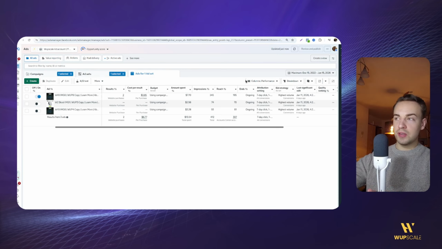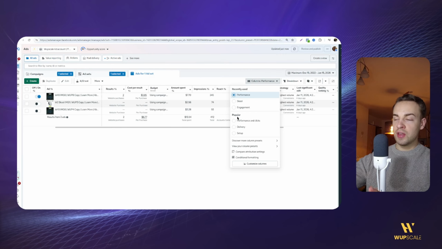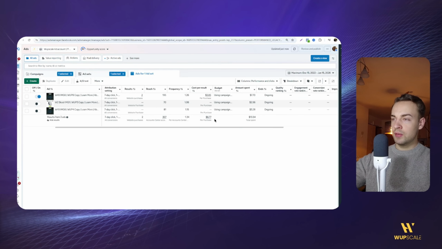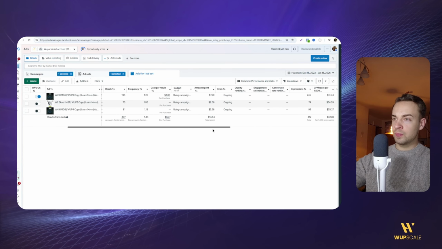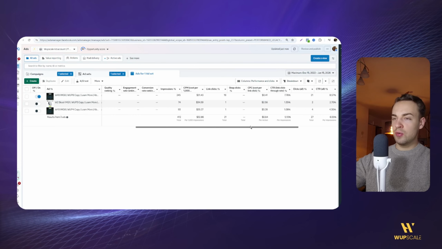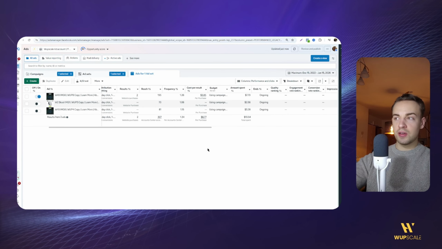You can make it better slightly by using one of the popular presets. For example, performance and clicks. It's going to give you more data. You see the breakdown here. You have CPMs, CPC, CTR. So if you select it, now you can see some more data, but it's still all over the place. This is why I suggest creating a custom column setup so you can change it to your taste.